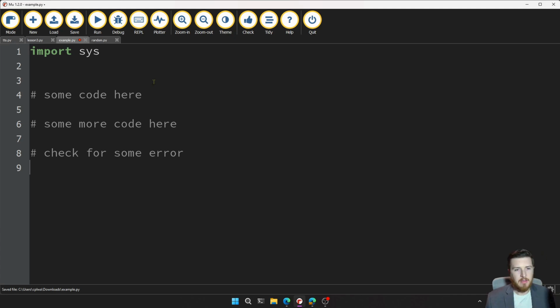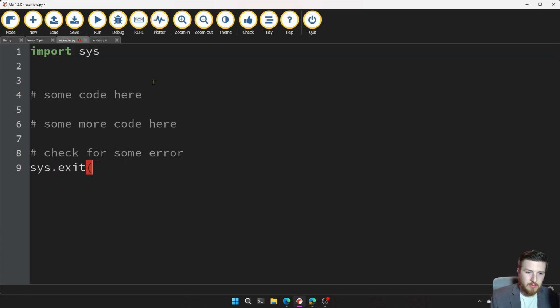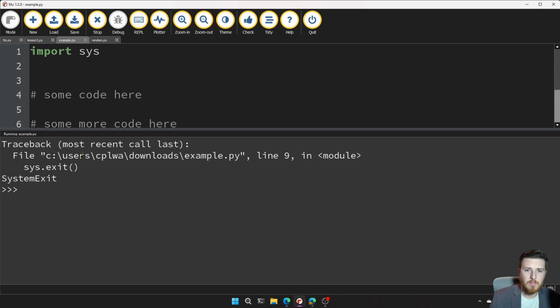And let's say we check for that error and there's a problem and we're like, eesh, we need to really stop. We don't want the program to go anymore. One way you can do that is with sys.exit. So if you run the program like that, it will exit. So if we run this program, we get sys.exit.